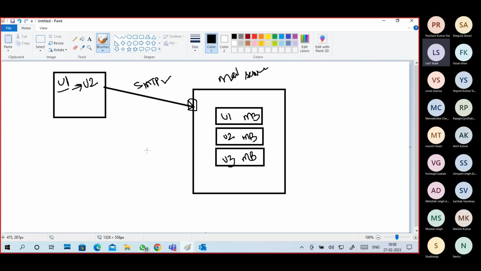Okay, I send a mail. So the mail server understands what your request is, sending mail. Who is sending? From address user 1, to address user 2. So where is user 2's mailbox? It will drop the mail into user 2's mailbox.